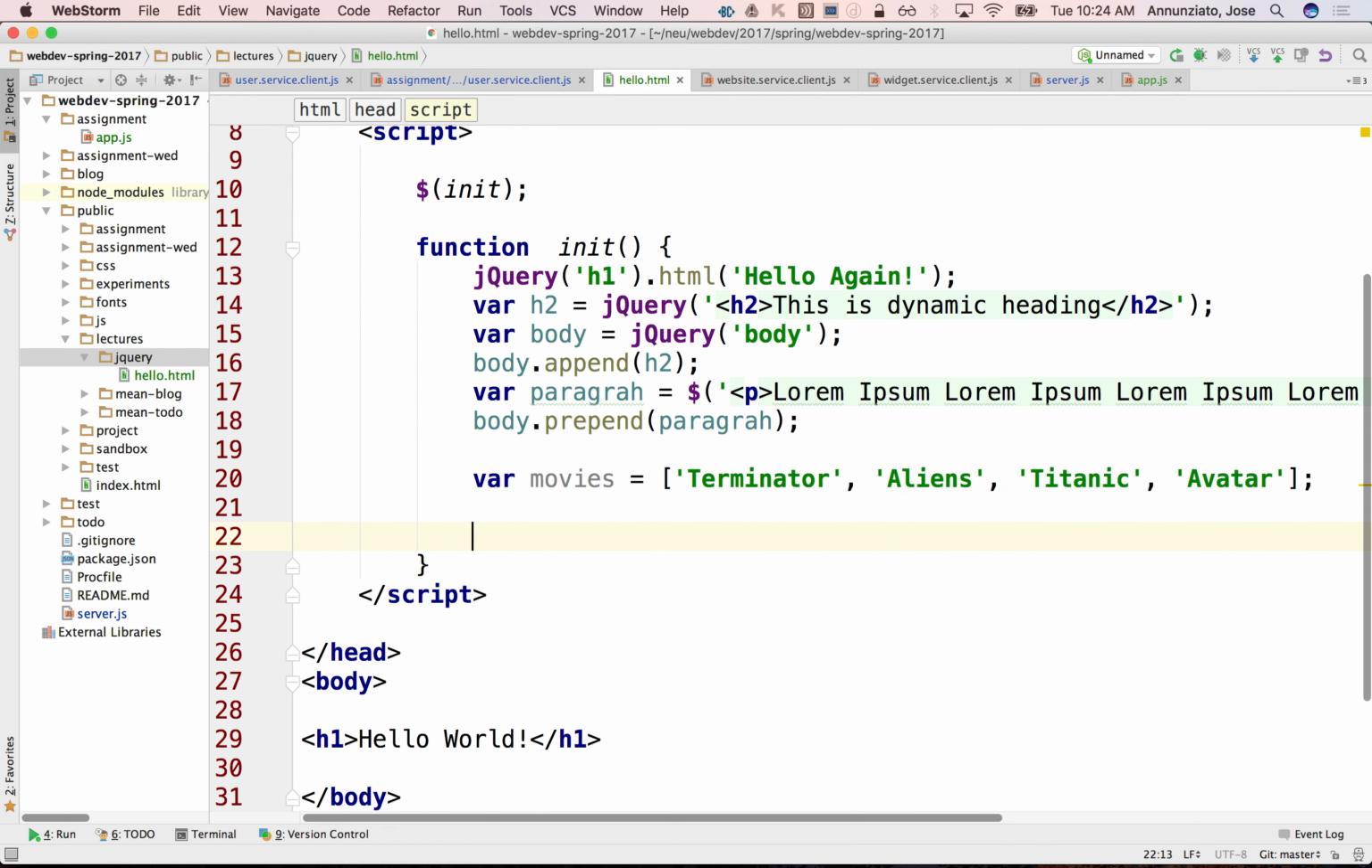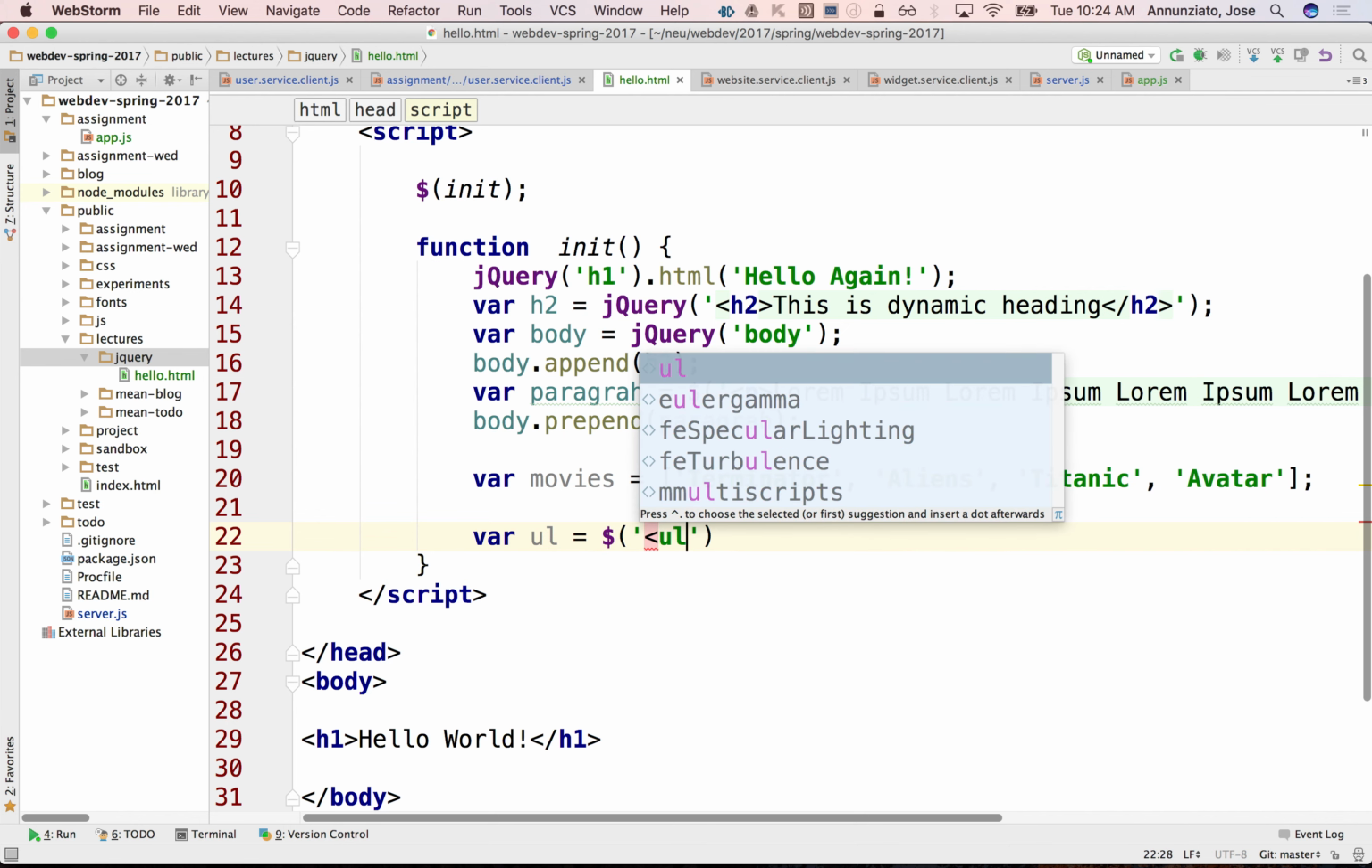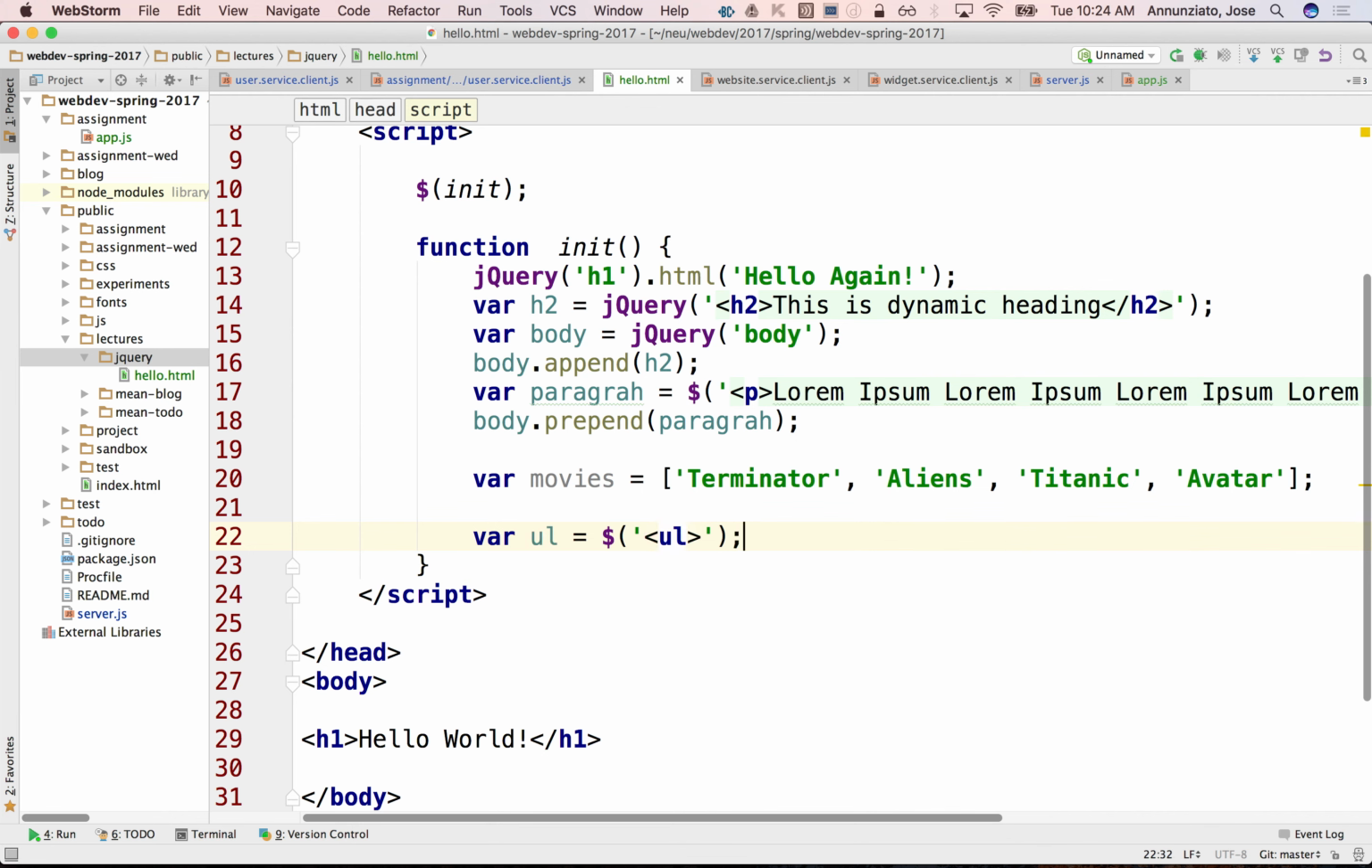So let's create an unordered list, a list. The only reason I'm not naming it UL is that I don't want you to think the name of the variable has anything to do with the actual element. Here I'm going to create an unordered list element. There it is. So that you don't think this UL has anything to do with the name of the element, I'm going to rename this as list.